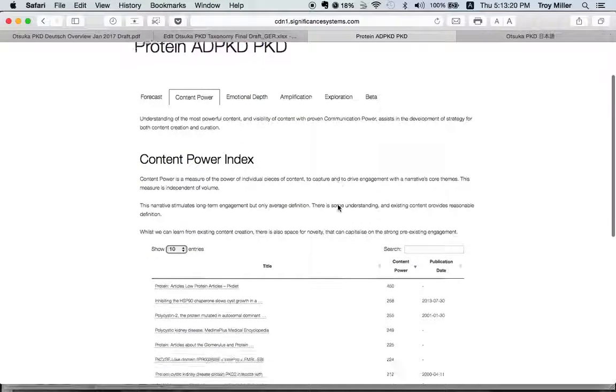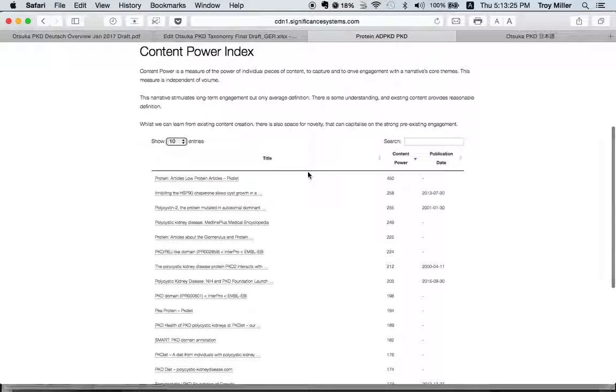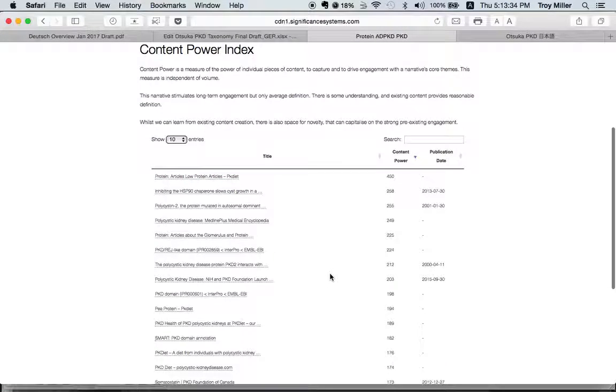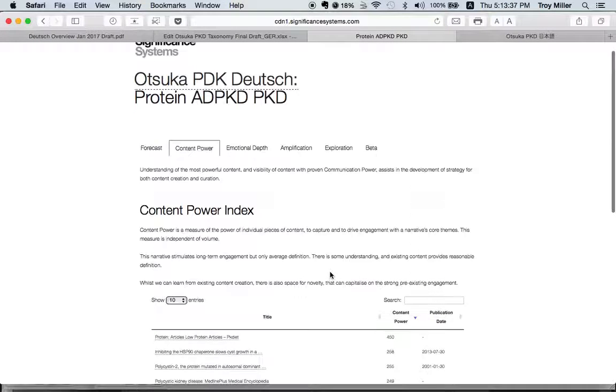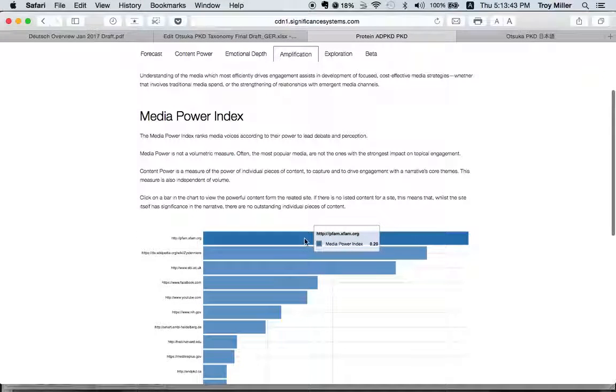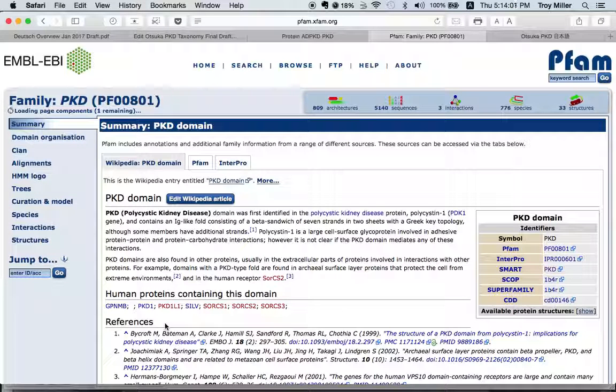Click on the content power. There's 4 pages of content, so there's a lot of content here. And you can click on one of the links, and it will take you there. To amplification. pfamxfam.org shows the most media power within this narrative. So click on it and scroll down, and it shows you the piece of content that has the most power within that media vehicle.